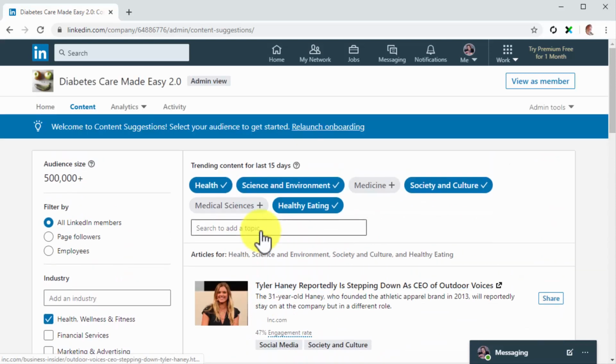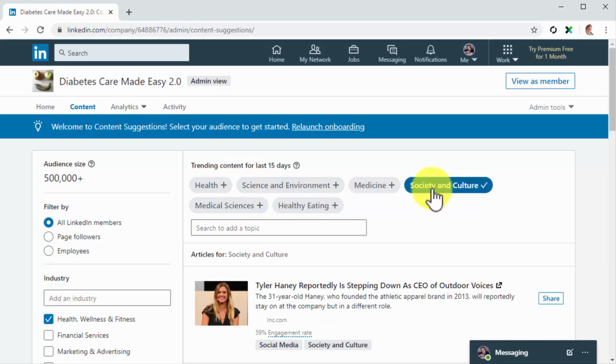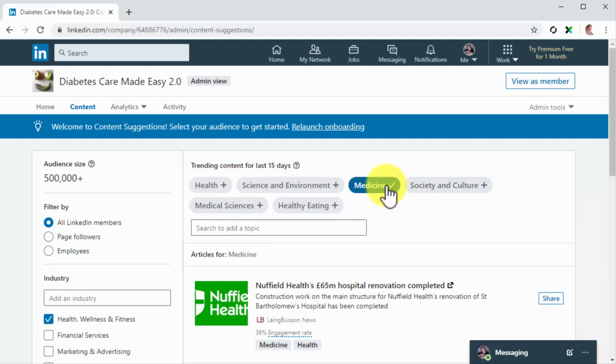You can also narrow down your results to show you only articles in specific topics from the list. For this, simply click on a topic on the list to select it. This will load only articles related to that topic.